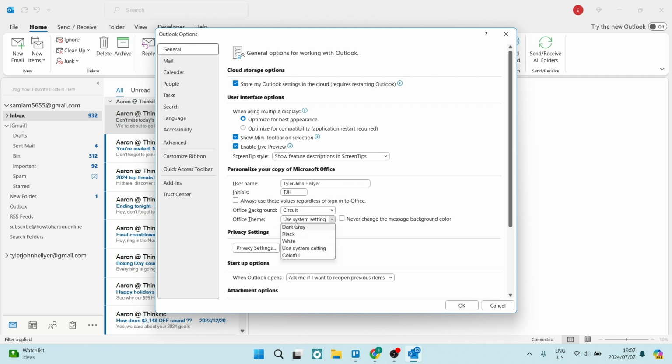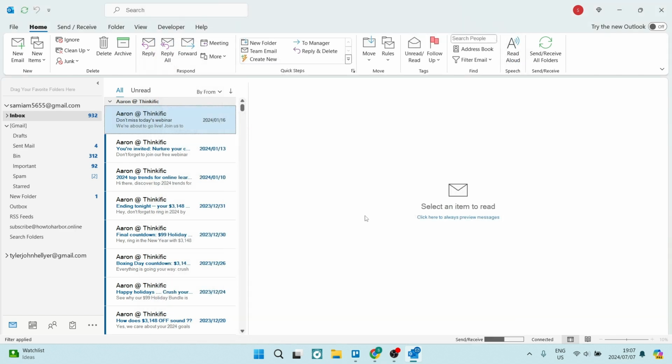If you're using system settings and your system is on dark mode, it will be in dark mode. However, you can just click on dark gray, black, or anything else over here that will suit your needs. Black is the traditional dark mode, so once you've selected that and clicked on OK, it'll actually take effect.